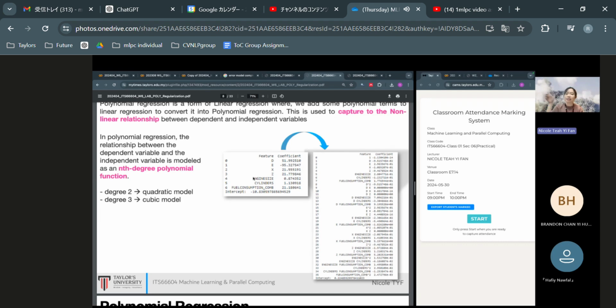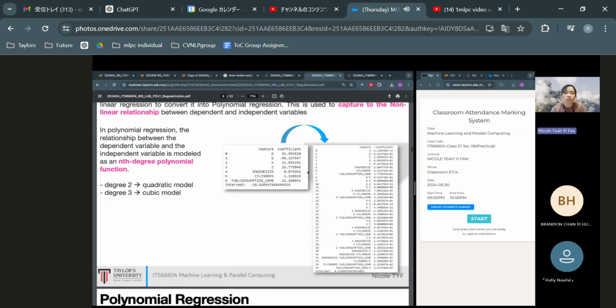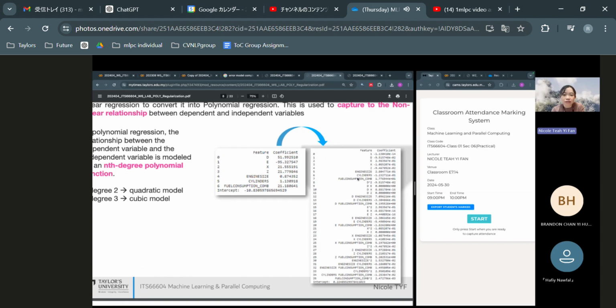LR02 has 7 features. We are using the engine size, cylinder, and fuel consumption, plus D, E, X, Z as our features. These are the coefficients that come along with all of these features. This is our y-intercept. So this is LR02. Now when we include polynomial features into this LR02, we are adding additional features to the model. So what is added into this model? Take a look at this. The first 7 original features still remain in the polynomial features.